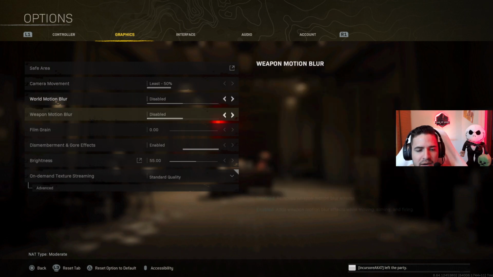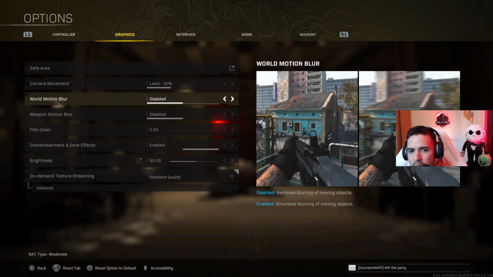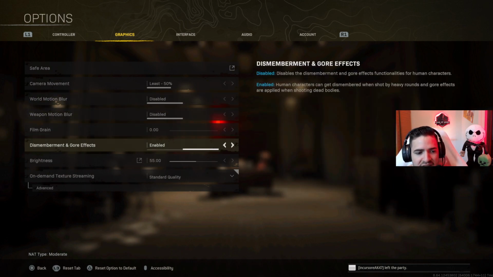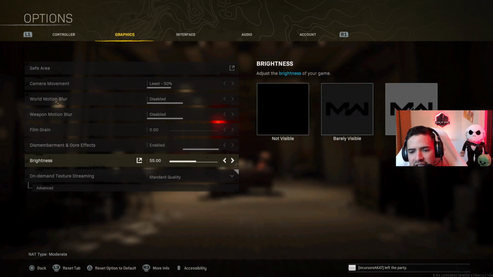Graphics, 50% world motion blur, all this, remember to have it off if you want better frame rate on your console. Gore effects, I have it enabled. Brightness, I have it at 55 because I do play Fortune's Keep. If you play Rebirth, I'd probably recommend setting this at 50.